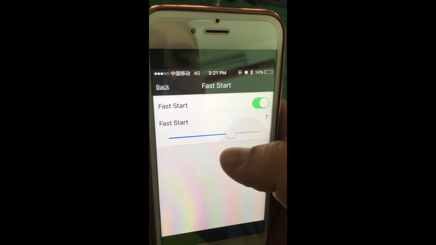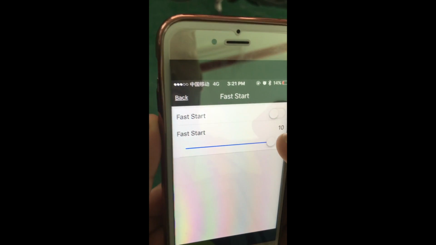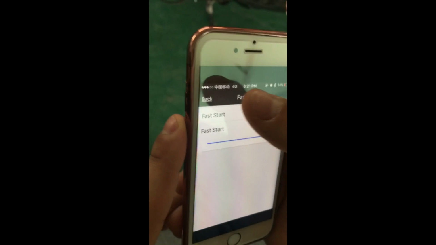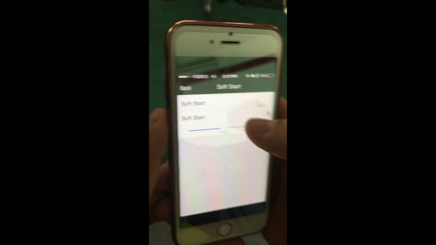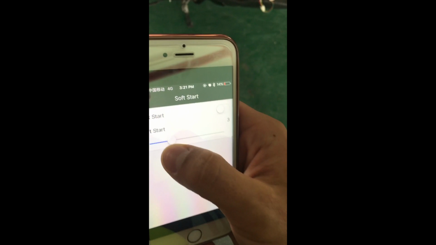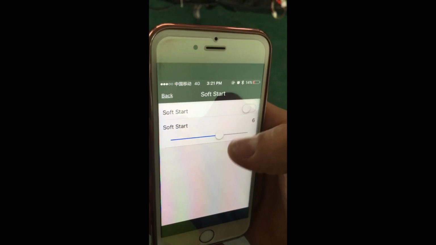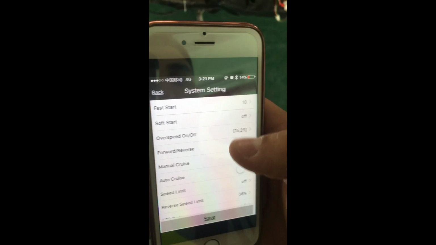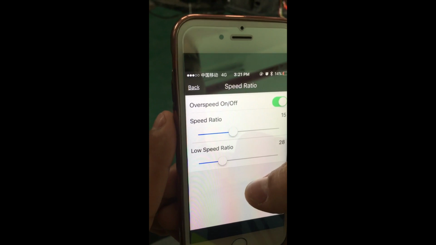With the fast start, the way it works is the higher the number, the faster the car has the capability of going. The lower, the slower it can go. You can turn this feature on or off by sliding the little green indicator. The soft start works very similar and is also divided into 10 grades to display the start mode. The higher the number, the slower, the lower, the faster.